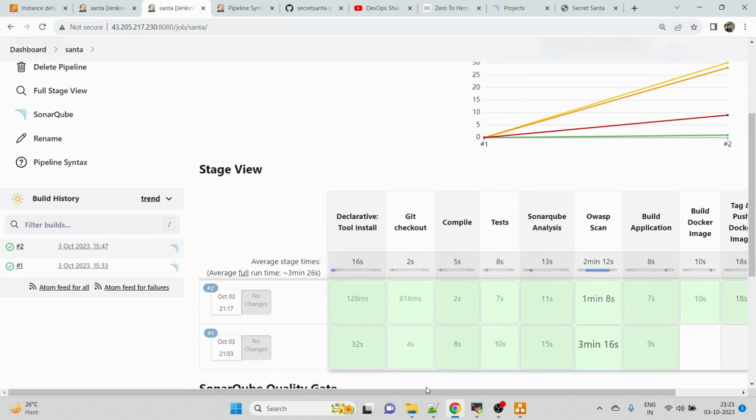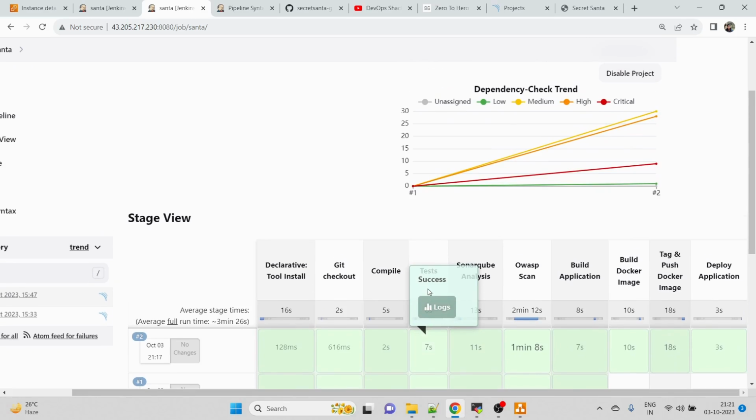So pretty much this is all about today's video. You are able to build the application as well as deploy it. Side by side, we followed security practices as well as best practices.